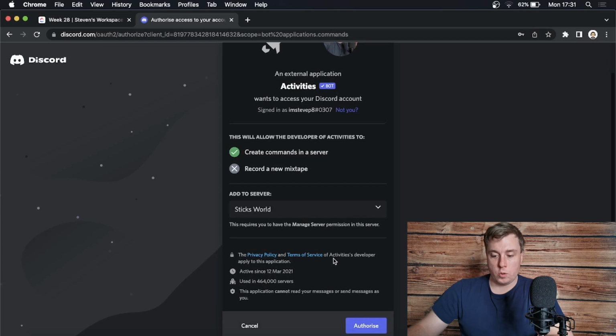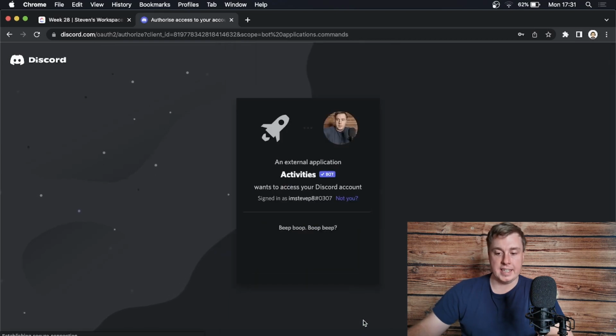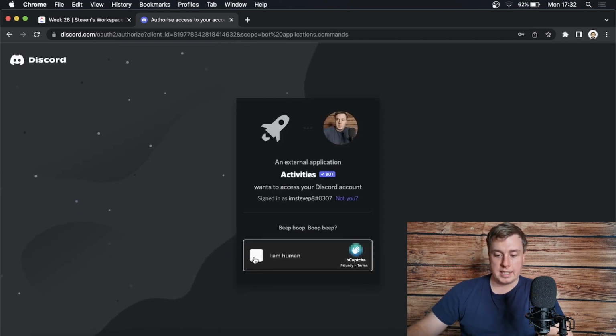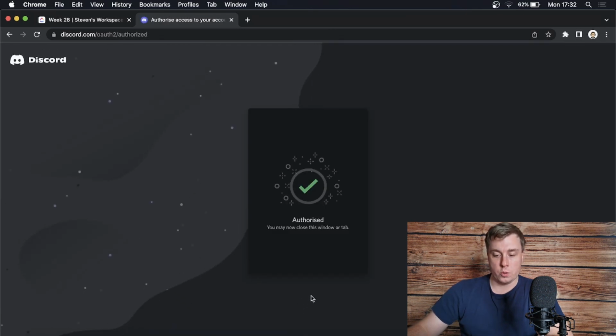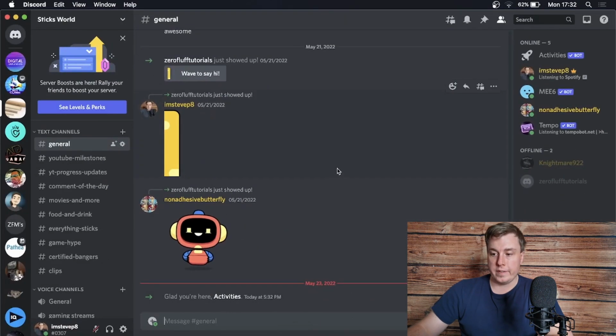Once you've done that, just scroll down and then click on authorize, and this is 100% safe to do. Just click I am not a human capture. Once that goes through, I got a Discord notification meaning the bot has now been added. I can go back into my server and now you can see it is here, activities.